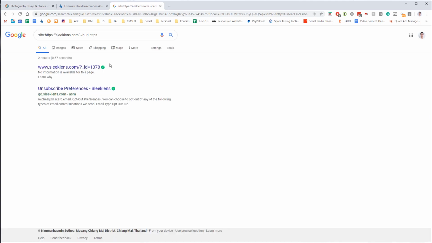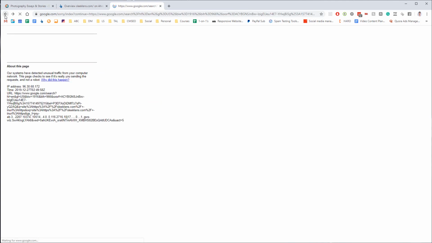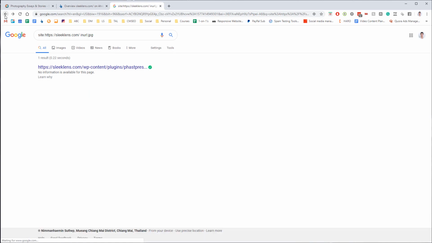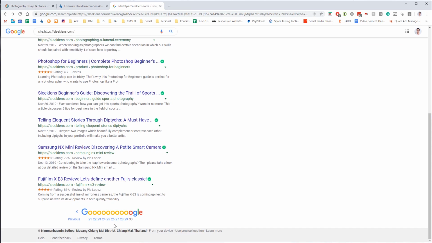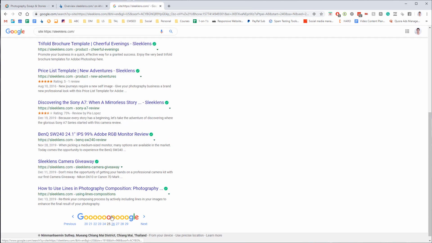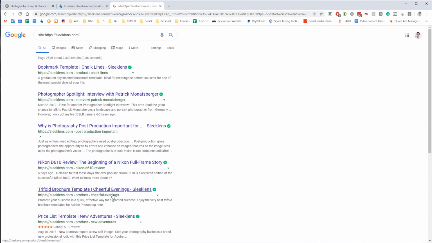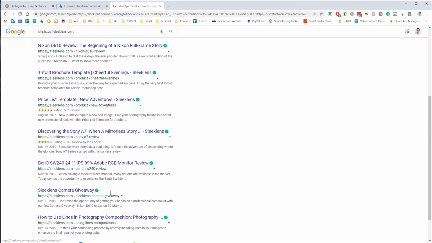Okay, so it looks like your index management is pretty good. You're not indexing anything stupid. There's no images indexed and all that kind of stuff. But there's a lot of just pages indexed.